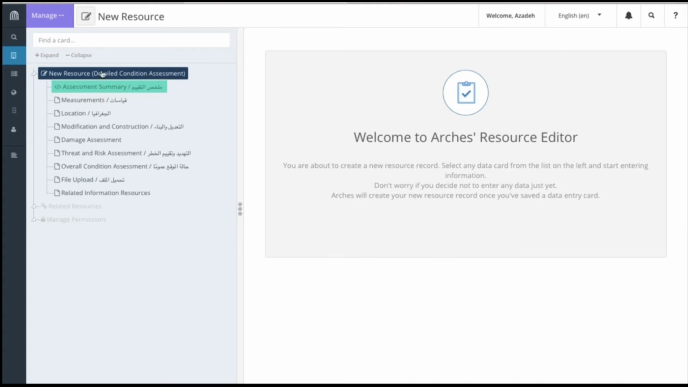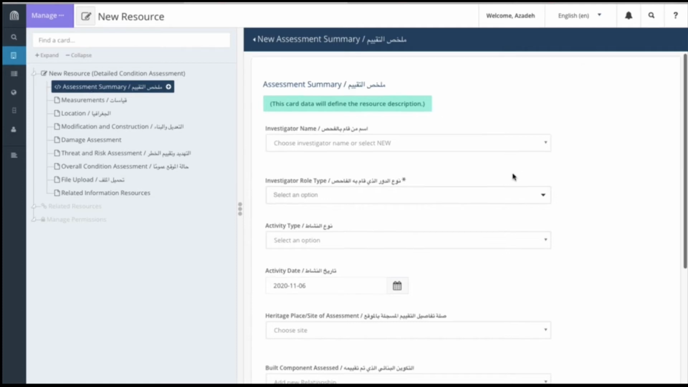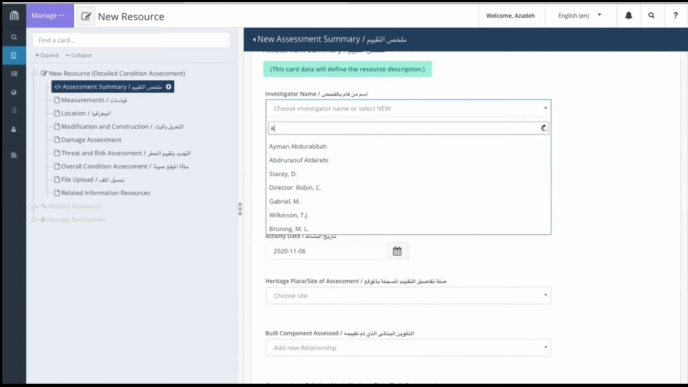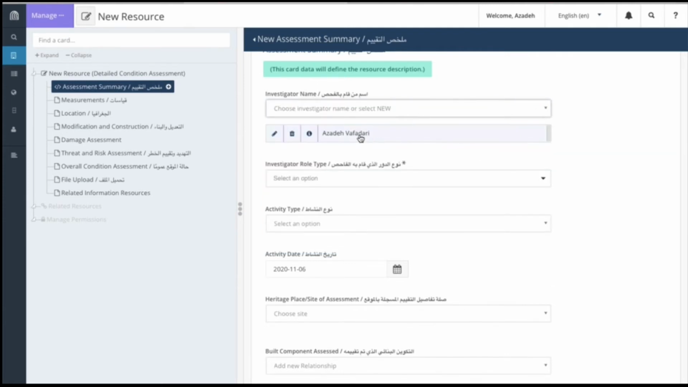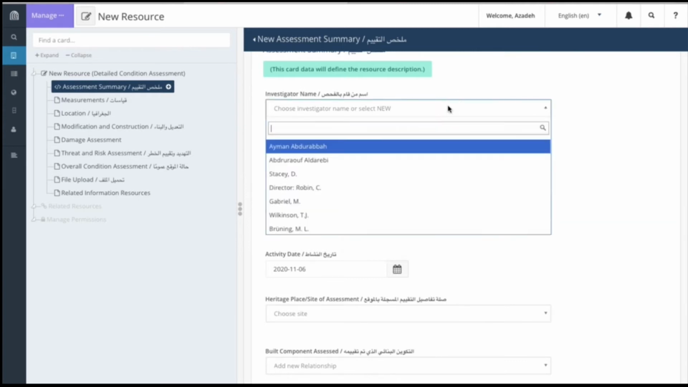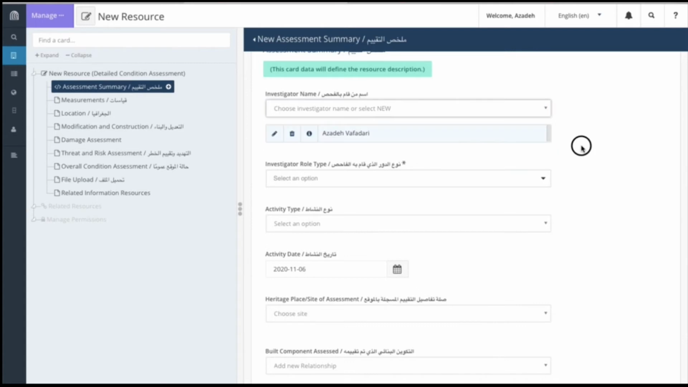What I want to record for this detailed condition assessment, the most important one, is the assessment summary card that I need to fill out in order to identify who the assessor was. If the assessor is already in the database, you click on the name, and if not, you have to go to create a new person organization, and you can watch the video that has been made to show you how to create a new person organization.